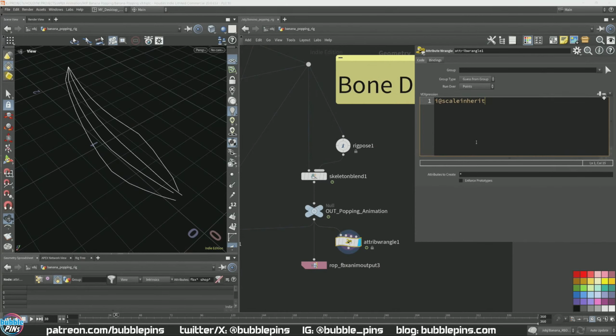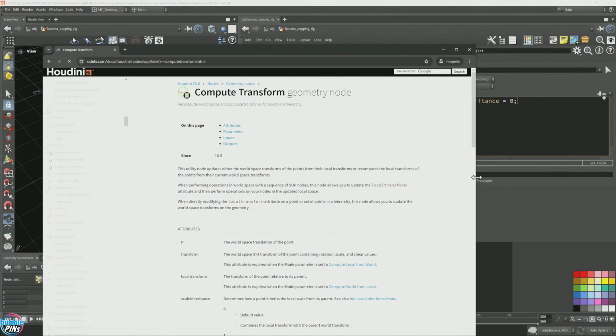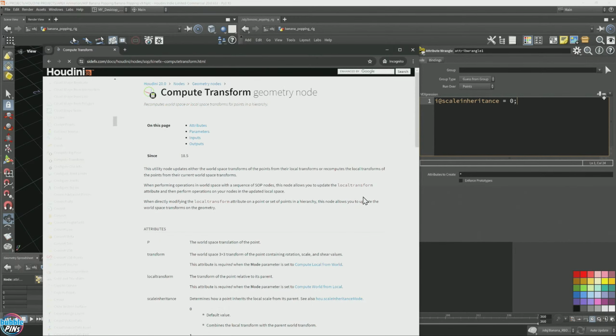Scale inheritance. So there's this attribute. Houdini deals with the scaling of the joints very differently from how Unreal Engine does it. For them to play nice, I find that sometimes you have to play around with this parameter or attribute. What is this attribute, you might ask? I'm just going to look it up. There is a definition in the Houdini documentation. It's just how each joint inherits the scaling.